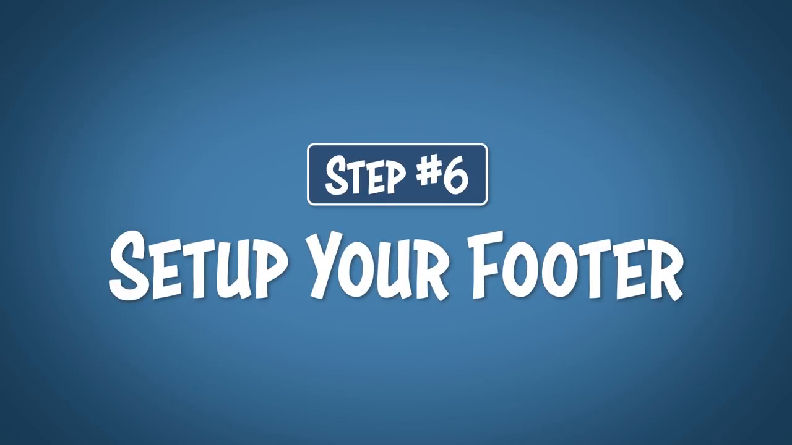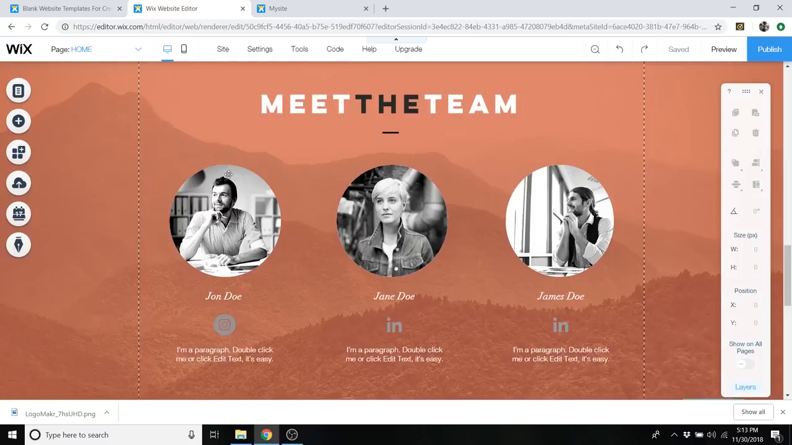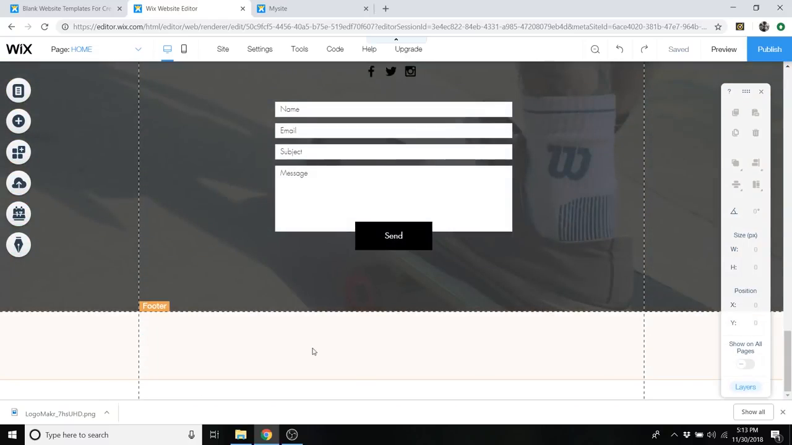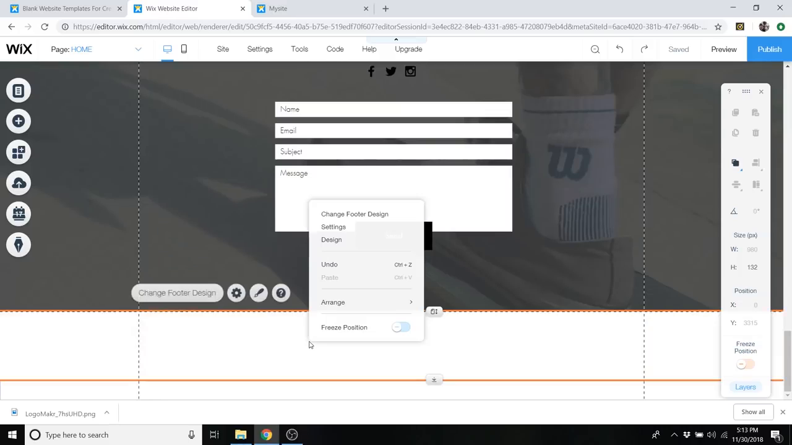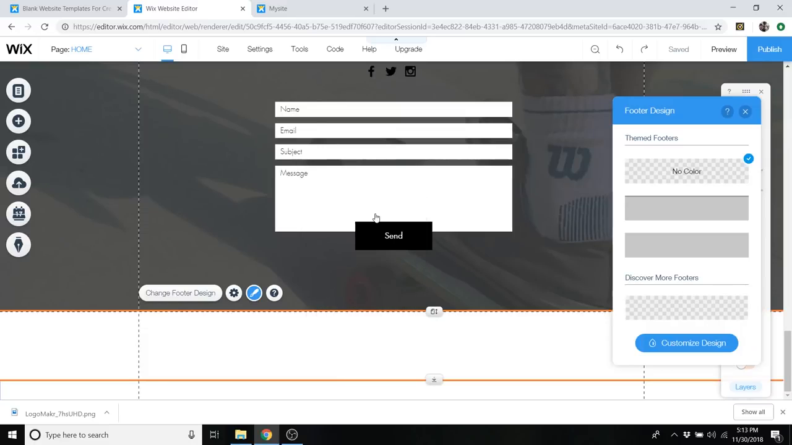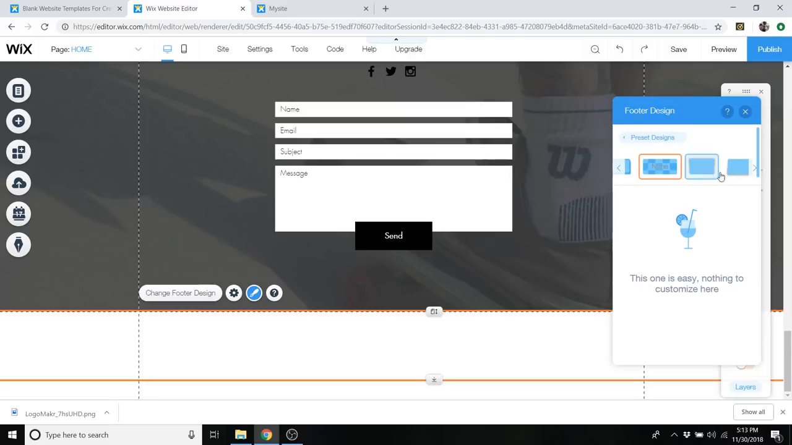Alright, so step number 6 is to set up your footer. Alright, to do the footer, let's go all the way to the bottom. And what we will do first is right click in the footer area, and then go to Change Footer Design. And let's give it a color. So let's just grab one of these guys.